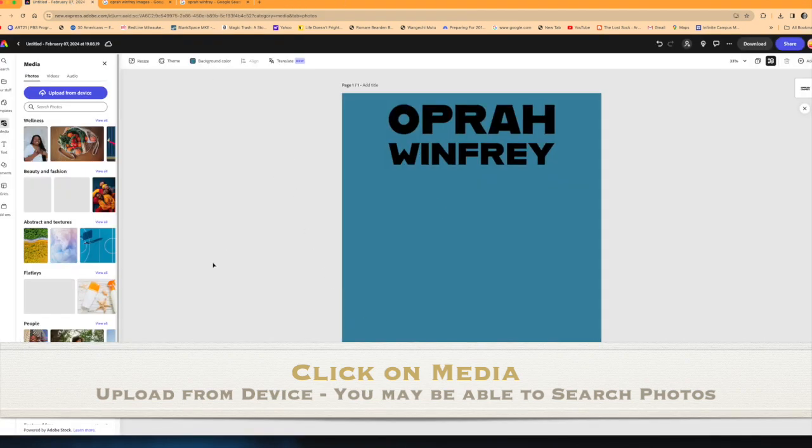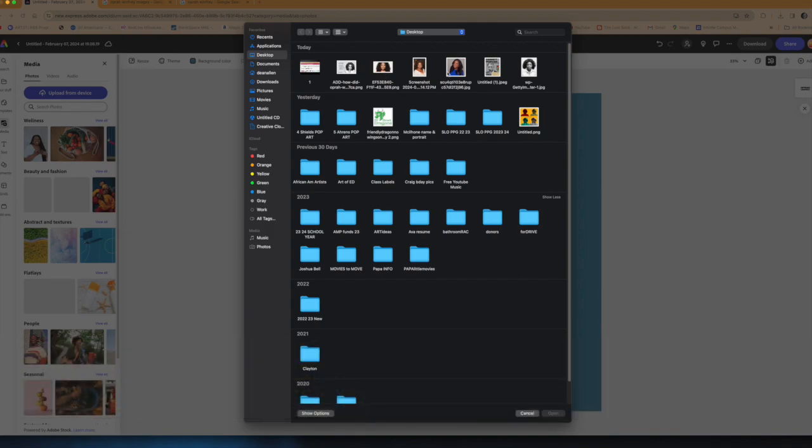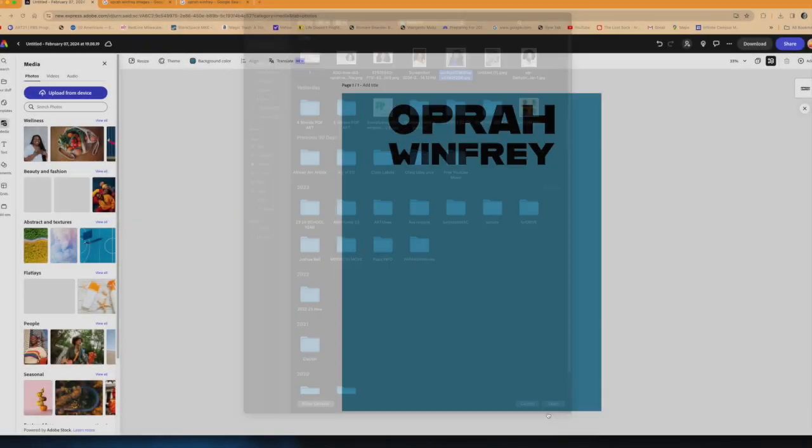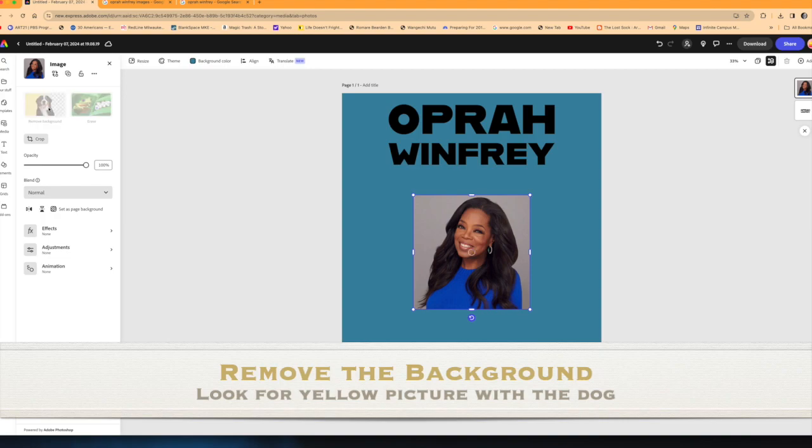So now I'm back in my Adobe Express. I am going to upload her picture from my device. I have to make sure it's a JPEG. A PNG might work, we shall see. But right now I'm going to do the JPEG because they always work. And here's her picture. We're not keeping the background. So click on it. Remove the background. And here she is looking lovely.